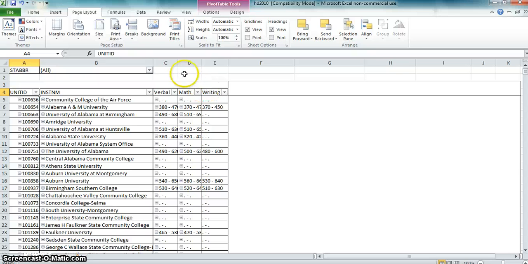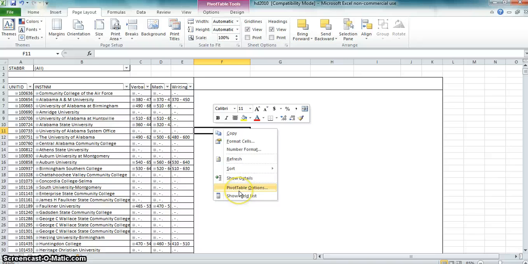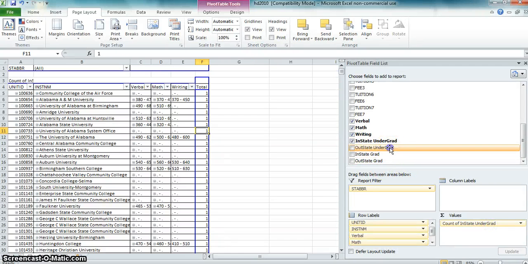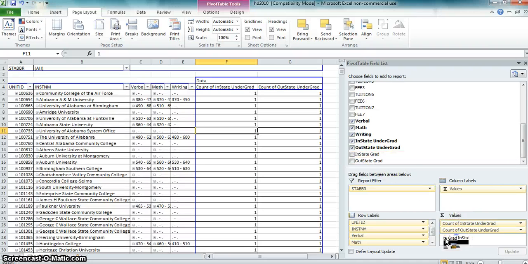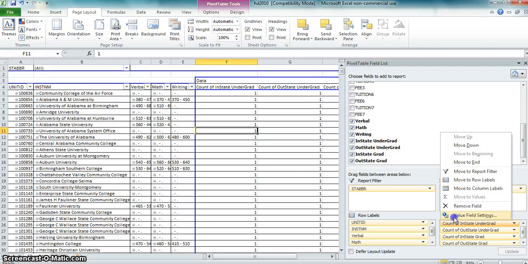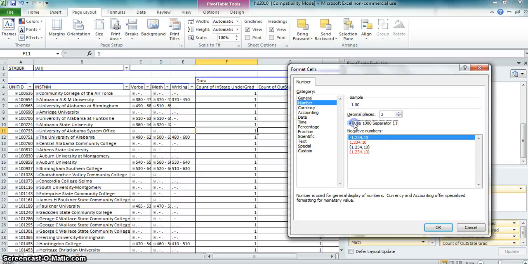Alright, so pretty much that's what I wanted. And now I need the data in here. So I right click, show field list, and we're going to have to do this again in terms of bringing this data in. Alright, so I have in-state tuition. I want to sum that because I don't want to count it.